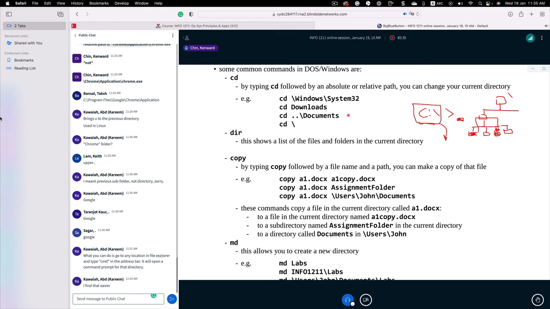So again, kind of visualizing that is helpful. cd backslash simply means go back right up to the root directory and navigate there, from which you can then start moving down into all the other locations. So the cd command, really important. The dir command, also really important.